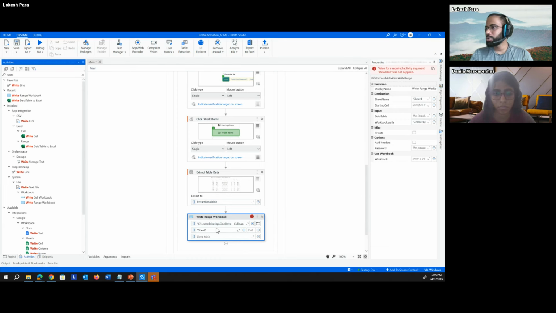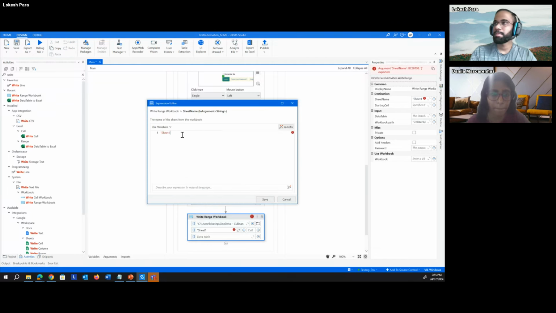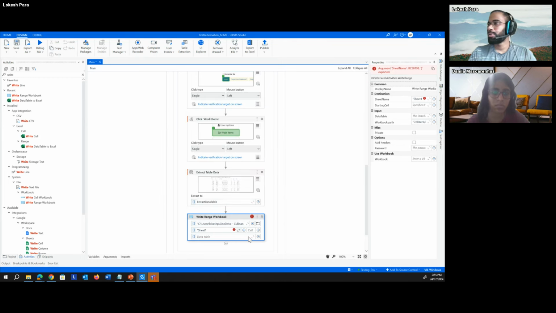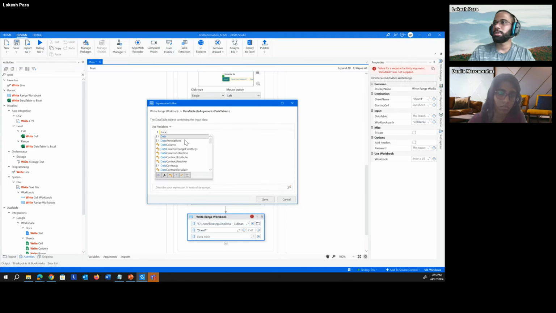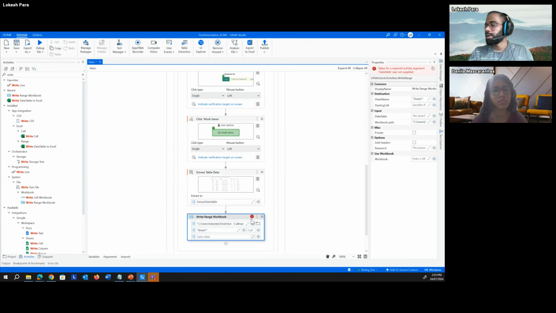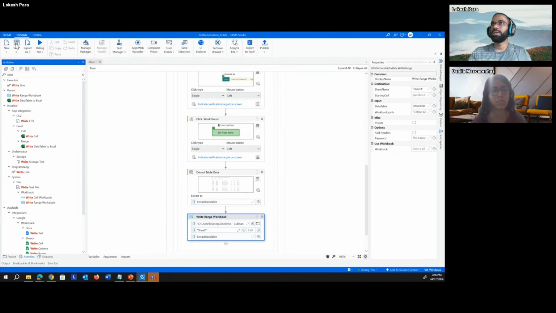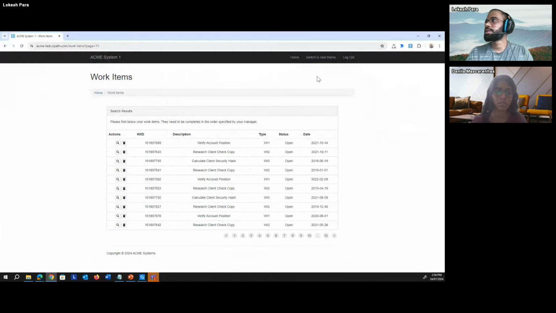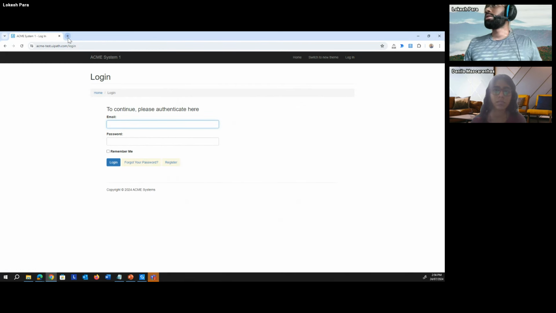See here, if there is an issue, then it will give you a red mark. Just give me a second. Click on save. And what is the data you need to write into the Excel? I want to write the data table, which was extracted, the extract data table. So simply point out the extract data table, and click on save. So once you have clicked on save, then simply log out and close this one.